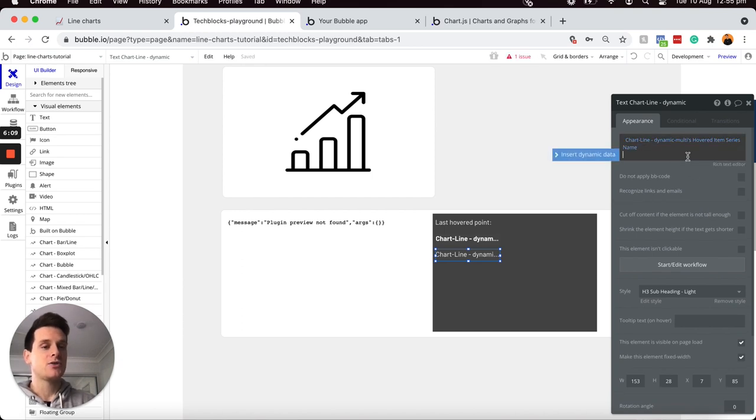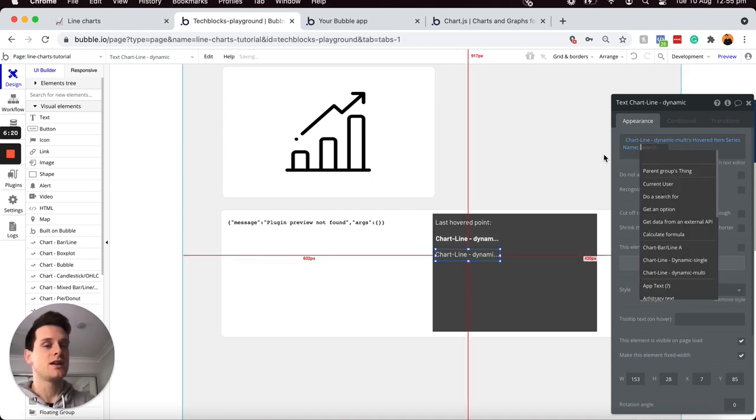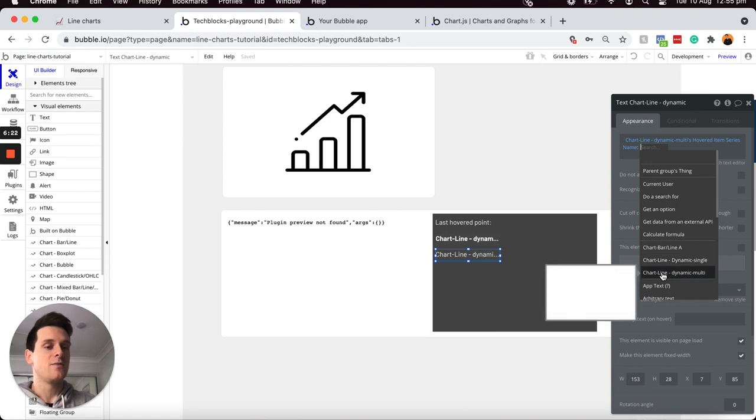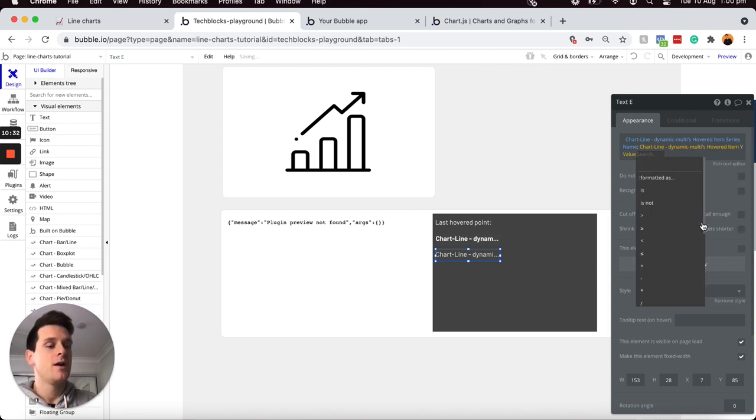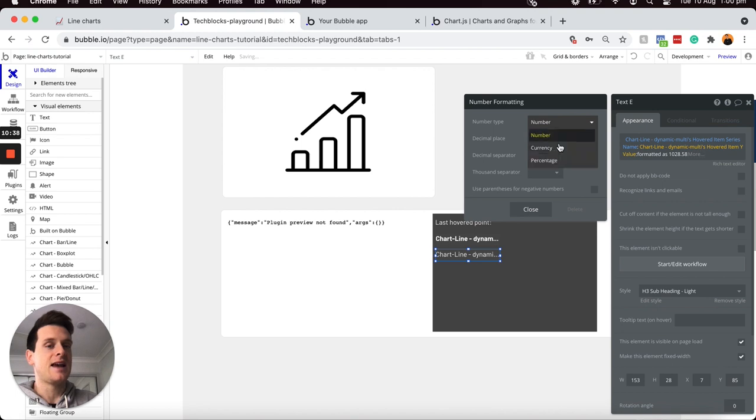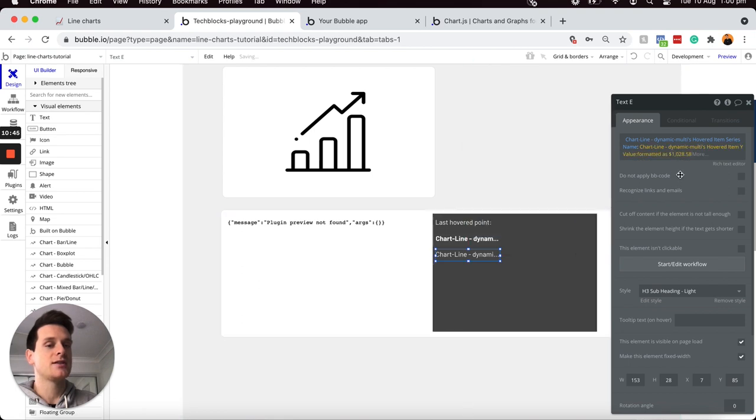Then I would like to add in a semicolon, and then I'll be displaying the value of the product that's currently being hovered. So I'll insert dynamic data again. I'll select from our dynamic multi-series chart. And in this case, I'll just be displaying the hovered item Y value, because the Y value is where we're storing the product revenue. And of course, I can format this as a currency. I'll add in our thousand separator and also set the currency to be dollars.